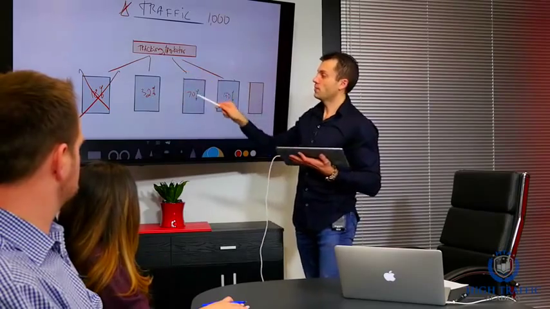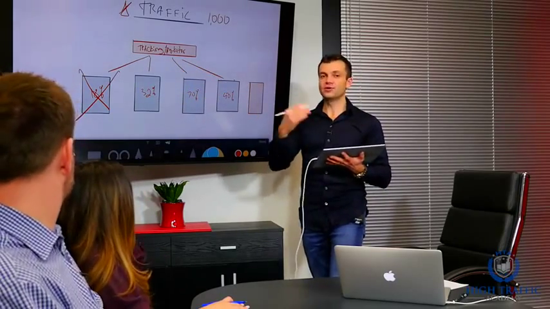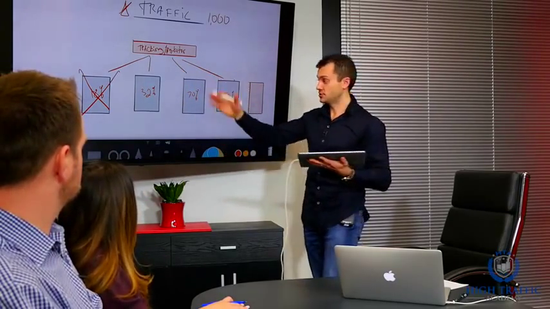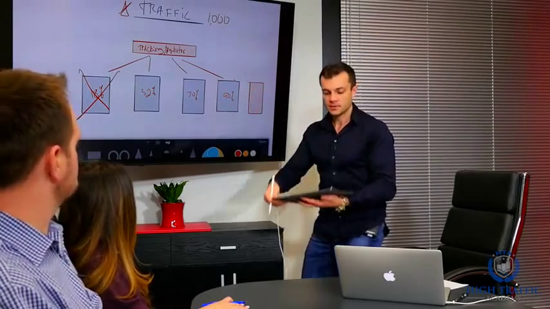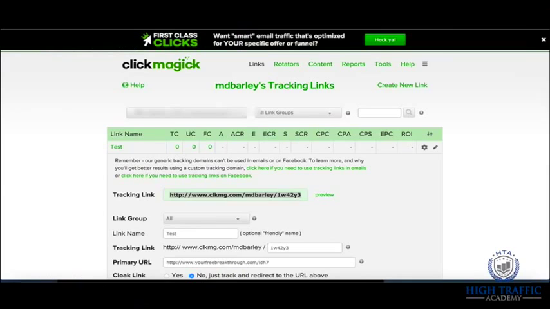And now we're working with 2 pages. But I can just as easily add 3, 4, 5, 50, or 100, and it's just going to split test equally. Okay? So I just wanted to be super clear, super easy to understand. This is my tracking and rotator link.